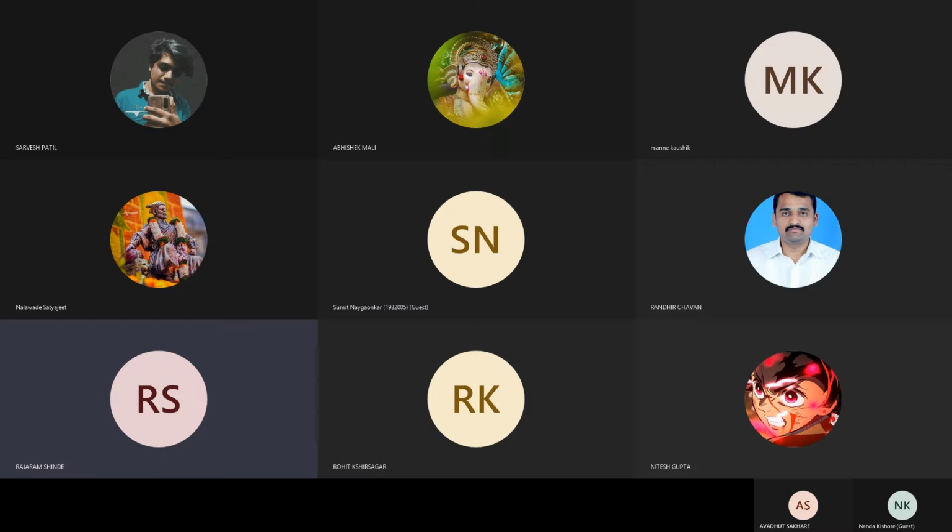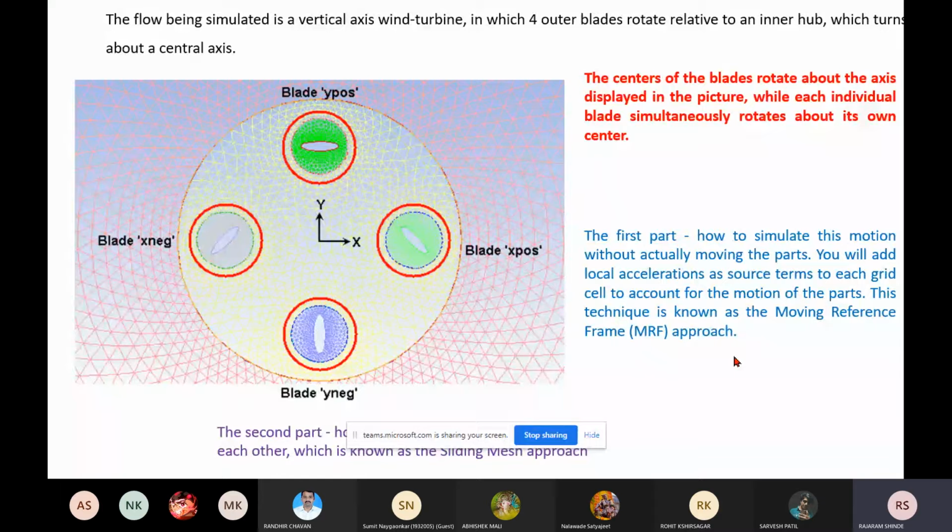Today I am going to show you how we can simulate the moving reference frame and sliding meshes. That means I am going to take a direct demo session on Fluent. Here I am going to show you moving reference frame as well as sliding mesh.